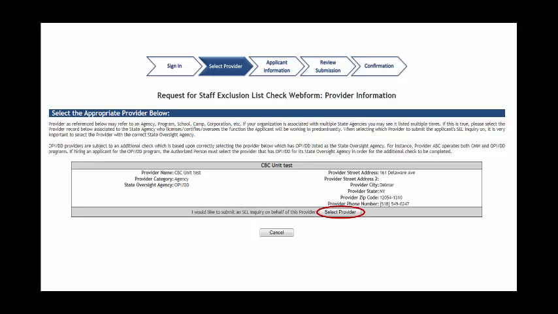Once your email address has been authenticated, you will be directed to the next page in the web form process. As you'll see on this screen, the Select Provider chevron is now shaded in. On this page, you will review each provider record that is associated with the authorized person's email address that was previously submitted on the sign-in page. Some email addresses may be authorized for only one provider. However, some authorized persons are associated with more than one provider.